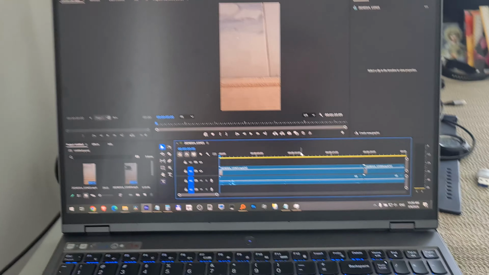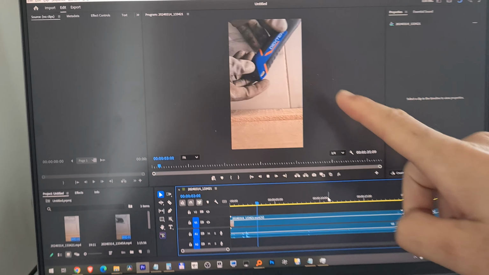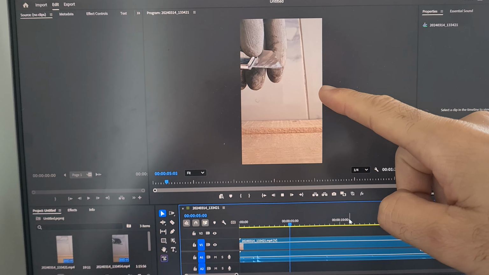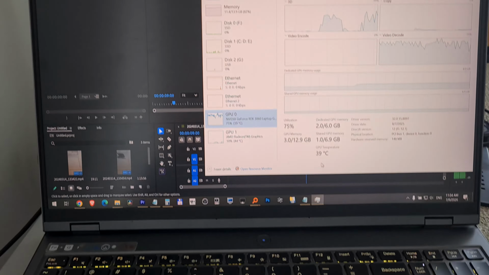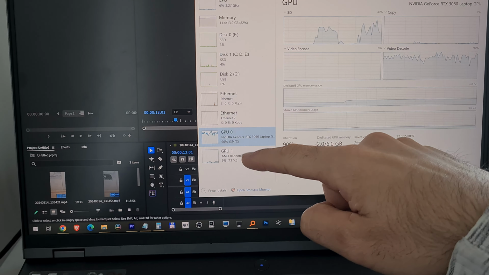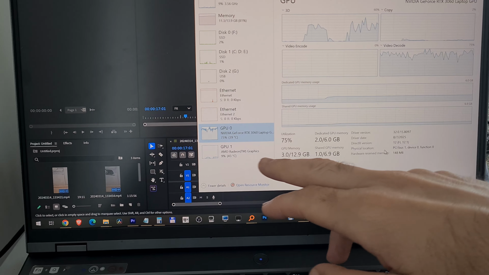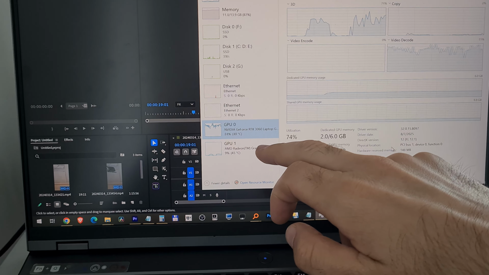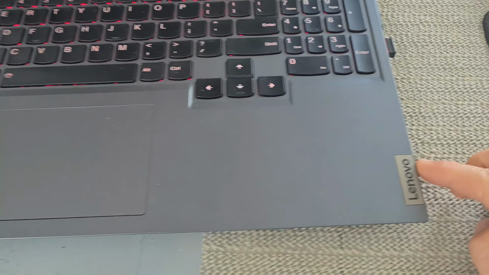So here's Premiere Pro. I start the playback and the playback is not fluent, it's skipping. Okay, and in Task Manager on the GPU, we have two GPUs, GPU 0 and GPU 1. That means that the Radeon, that's the onboard graphics card of the laptop, is also enabled. It's a Lenovo Legion 5 Pro.